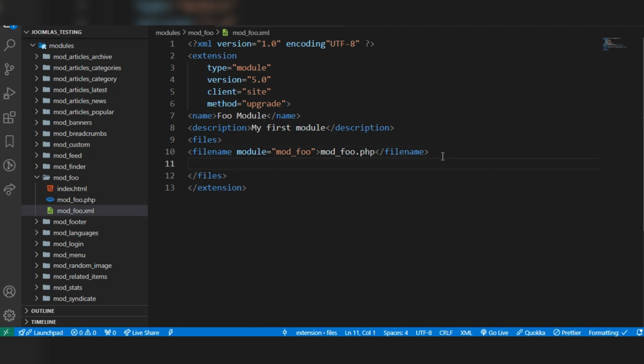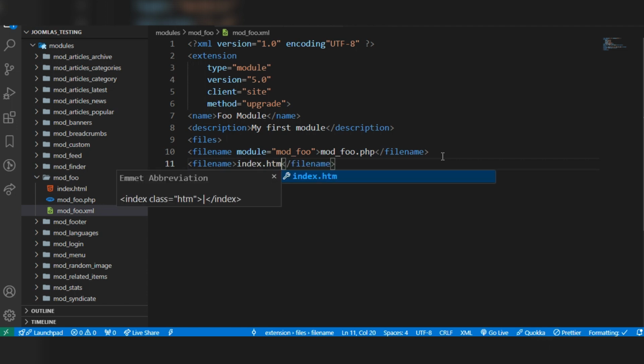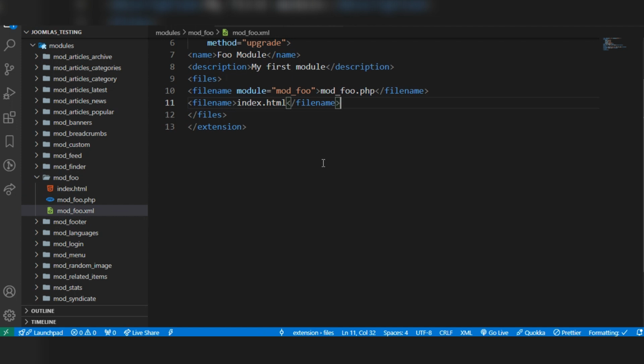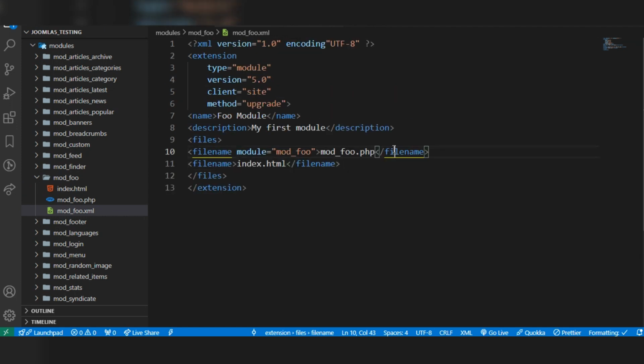And there is also another file, index.html. We have to declare that also, filename index.html. So if we declare a file here and it does not exist, we will get an error. So we have to declare only the files that are inside the module folder. After that, save this file.